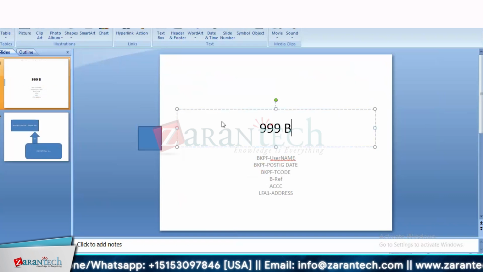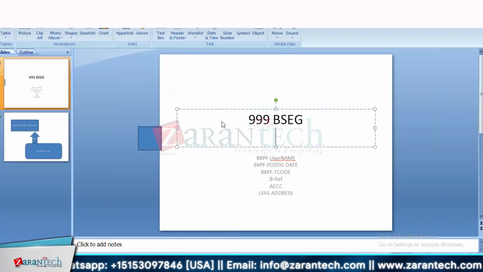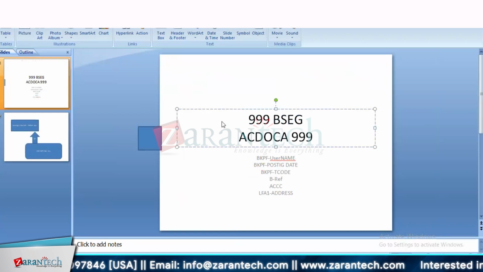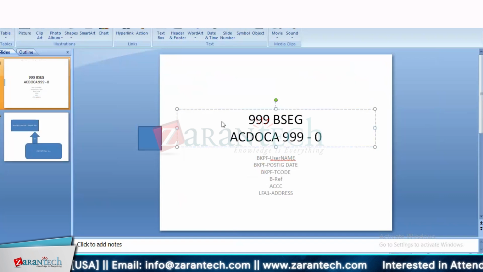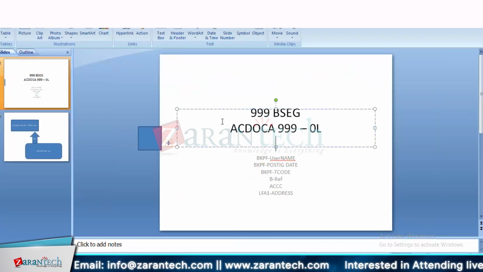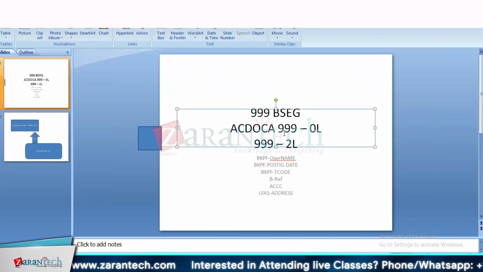Okay, in B6 against one document, in ACDOCA it will have 999 line items against 0L. Then 999 line items against 2L. Suppose the other ledger we are using is 2L. So each ledger will have 999 records in SAP. So for one document, it is having 999 plus 999 plus 999, which means more than 999 line items, right?